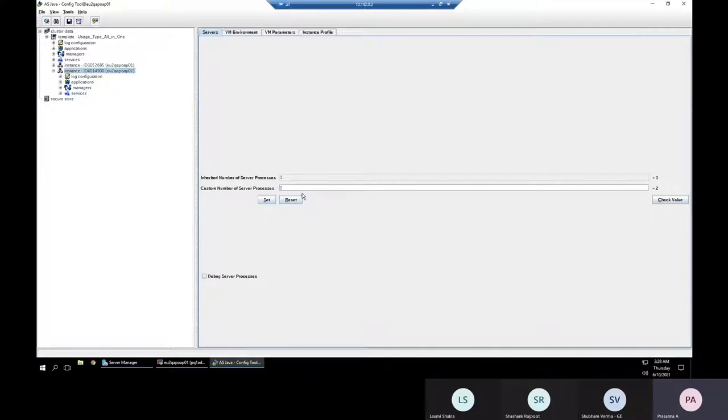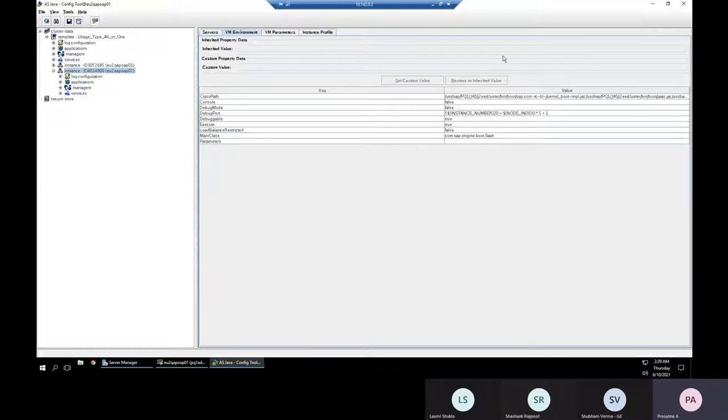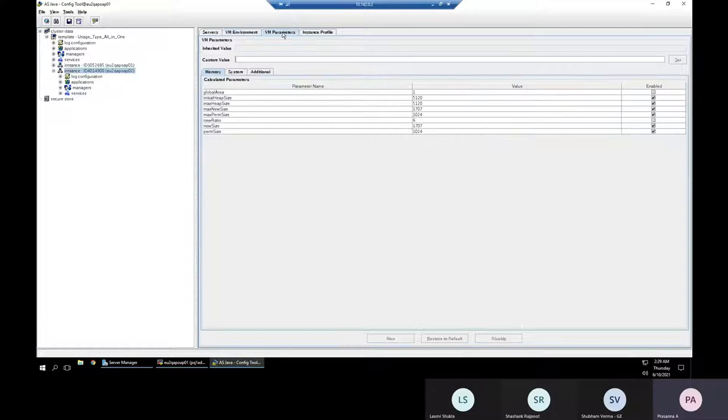I can change things like how much memory I'm allocating. I think yesterday you had a session on the memory areas for ABAP, right? Extended memory, heap memory, something like that. Similarly, Java also has a memory concept, like heap memory, permanent generation size. So these are the memory parameters for Java. We can change them here for a particular instance.